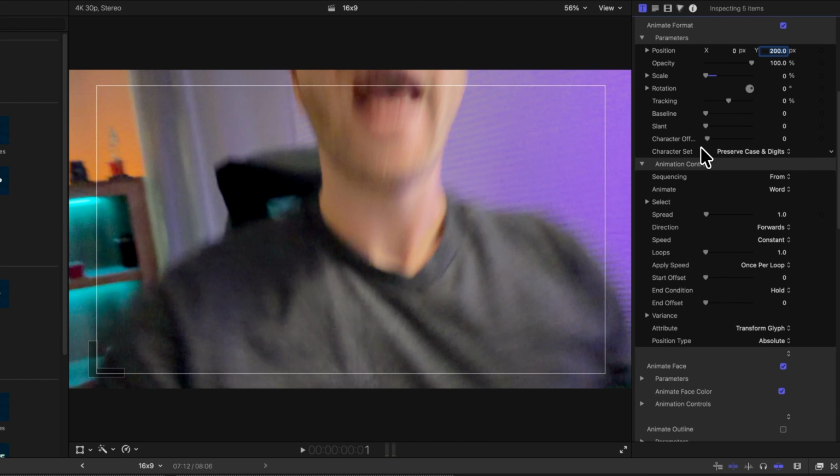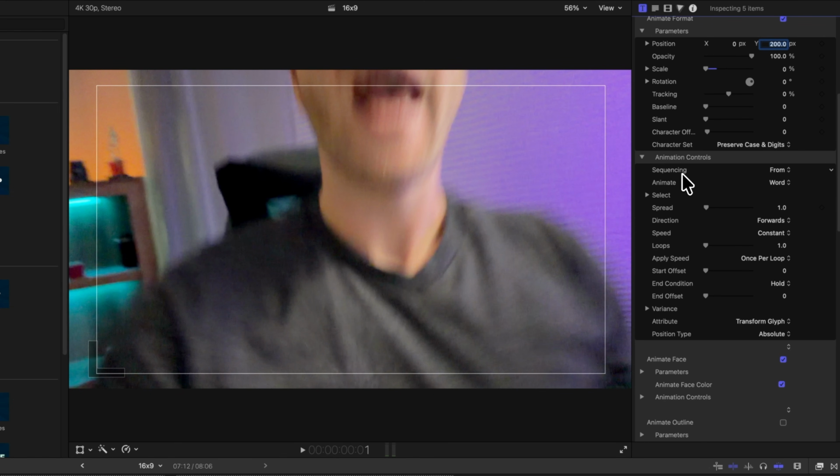Then let's go ahead and move further down, and we can adjust the animation controls. Right now it's set to from, we'll leave it as is. Then we can animate by word, character, line, or all. I'm going to do by character so we can really see this taking place. We can adjust the spread, so I'll set this to a value of 10, and that's essentially how many words are being affected at once.